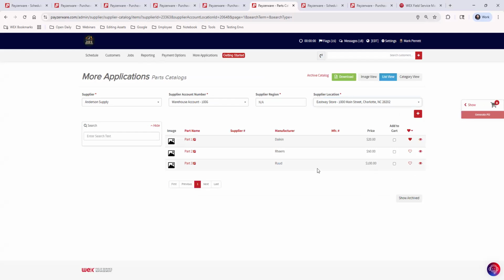Same rules apply here. I would want to add at least one item to this so it will show up when creating my purchase orders. And then I can either build out my entire catalog here, or I can build as I go per purchase order. And those will add to the catalogs here.